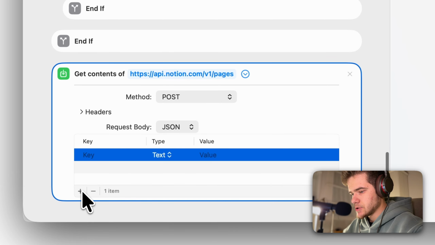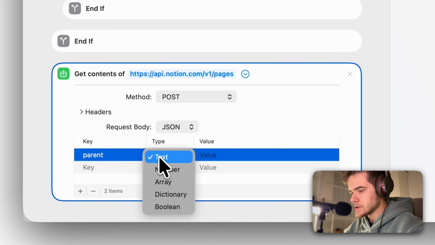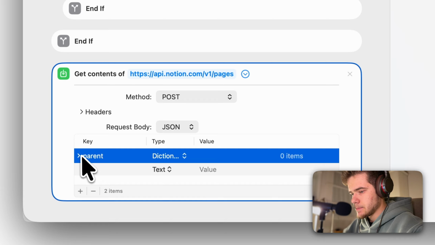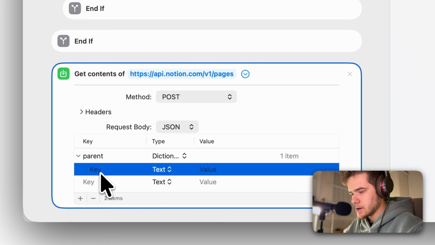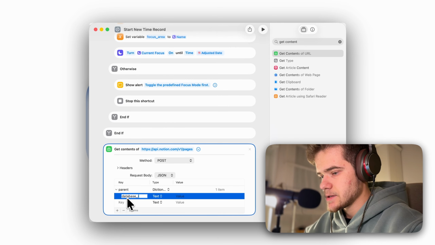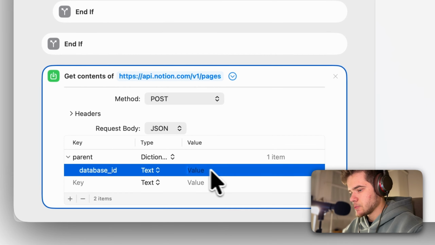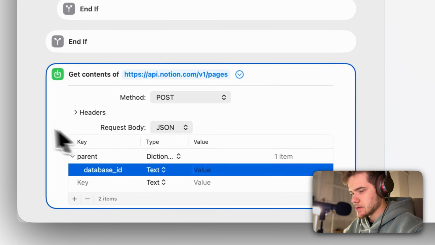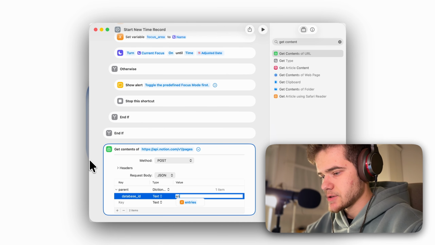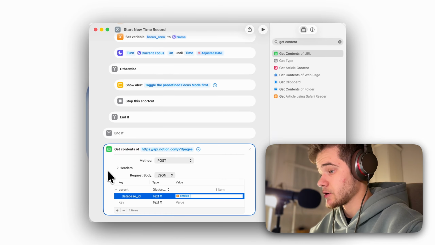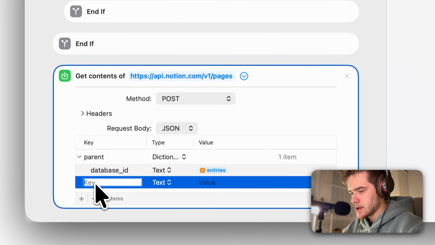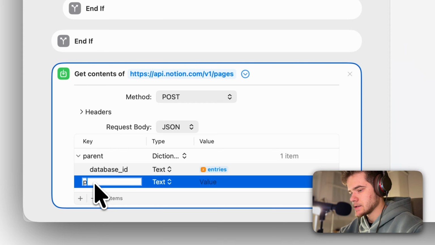What we do here, we got two keys. The first one being parent. So there should be the parent database that we are putting new page in. Database ID, like so. So what should be the database ID? Alright, it should be the entries, because we're creating a new time entry, not a new focus area. Okay, and the next one is properties.